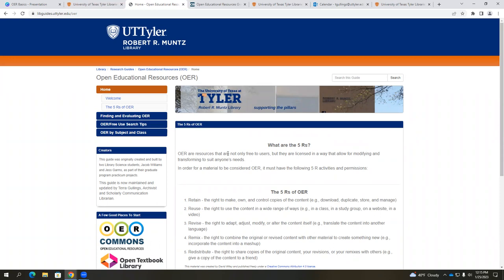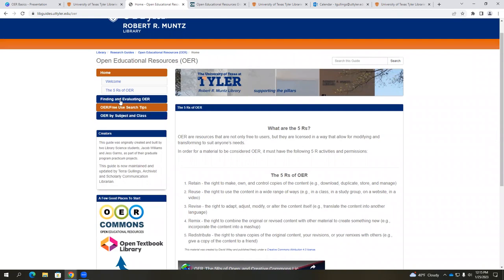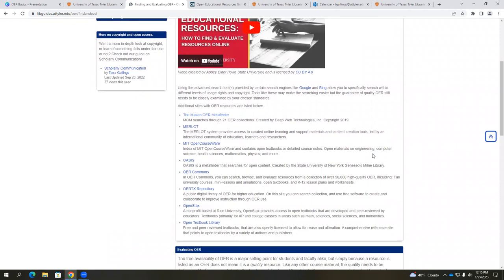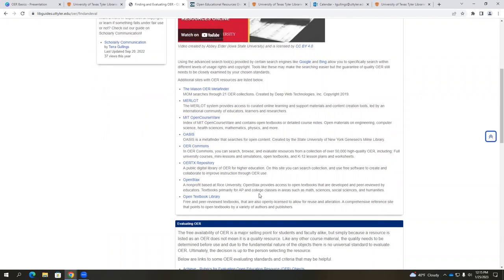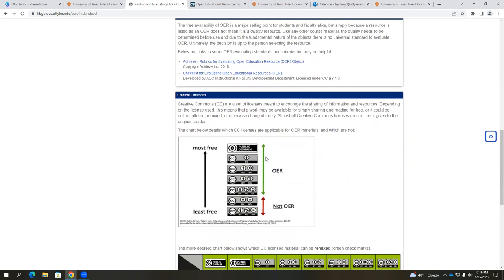But we're going to go into the finding and evaluating OERs. On this page, if you scroll down, you're going to see some of the same information that Tara was telling you, so you'll have more resources if you forget something or need information on it. But right now, we're going to go into finding open educational resources. If we look at the page, you've got access to a lot of different repositories for OERs. You've also got information on evaluating the OERs because that comes into play, especially with this term of OER, it can be very open. So there are some criteria, some rubrics that will help you when you're evaluating them. And then again, we have the Creative Commons licenses.